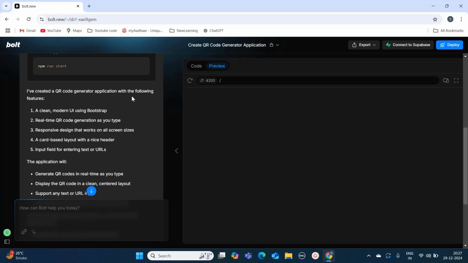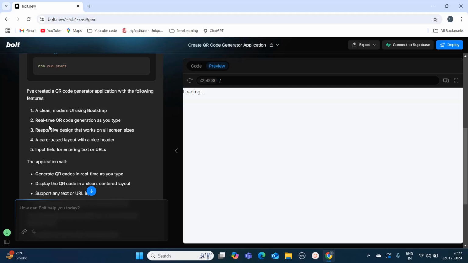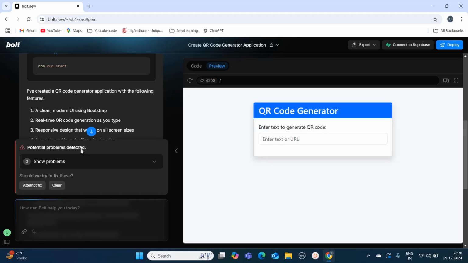It is mentioning that it has created a QR code generation application, a clean modern UI using Bootstrap, a real-time code generator, responsive design, and card-based layout. Currently the application is loading, and when it loads successfully, we should be able to see the UI. Now we can see the UI on our web page. Also we can see some errors in the chat prompt as well.